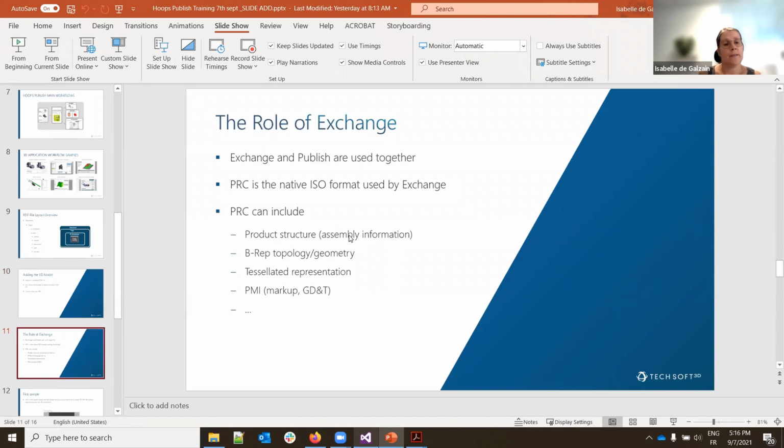PRC is the native ISO format used by Exchange and by Publish. It's a format that has been developed here in Lyon, where I'm working. In the PRC, you will retrieve anything that you have in your CAD file: the product structure, the assembly tree, the BREP if there is one, the geometries, the tessellation, if there is any in your CAD file.